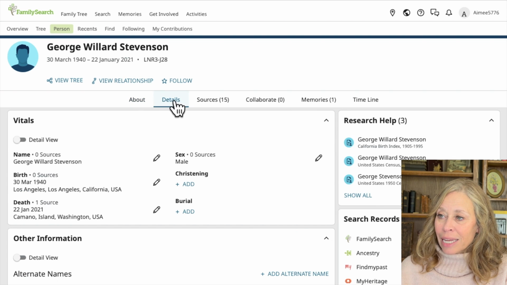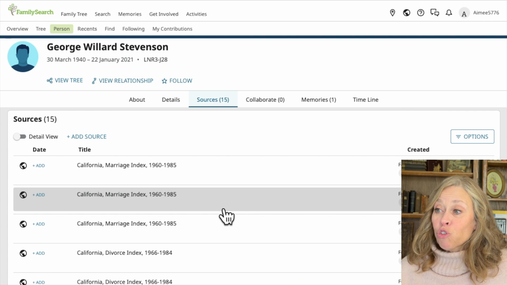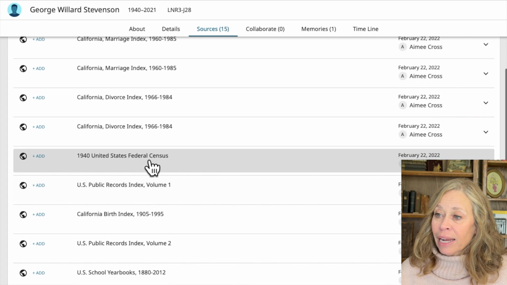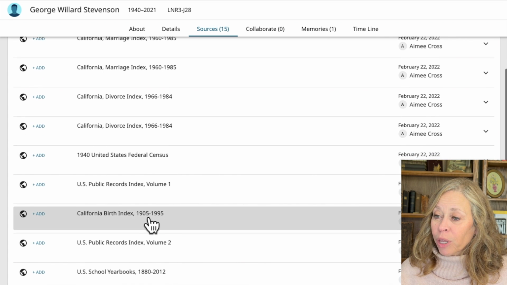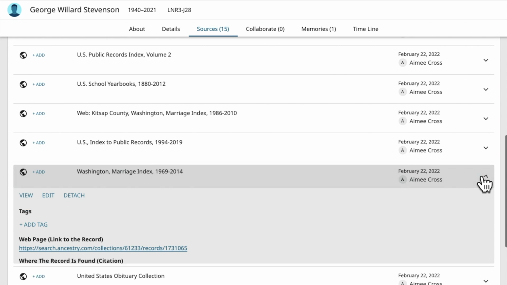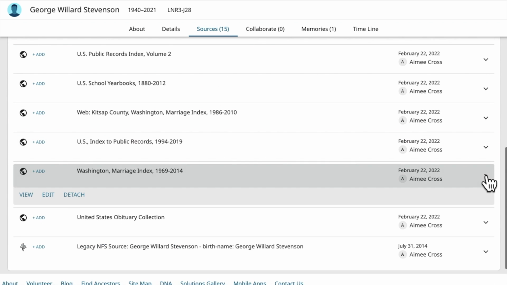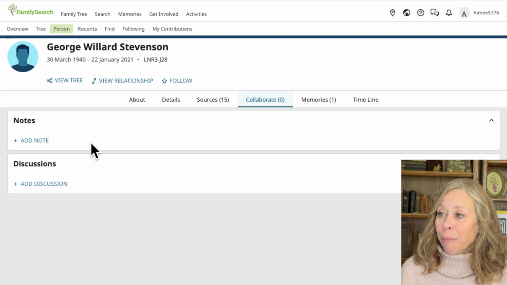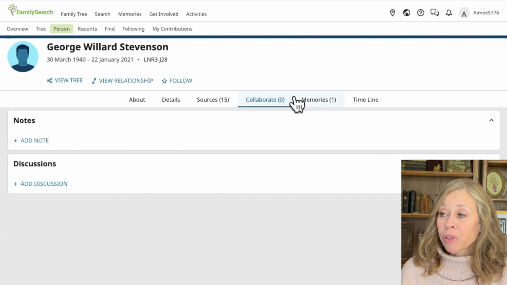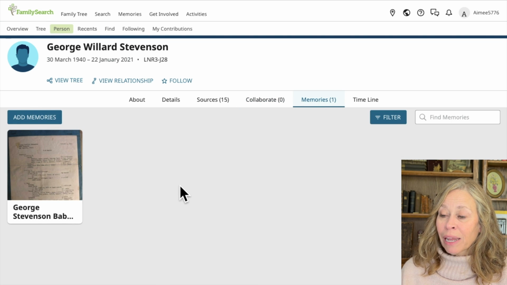I like that. Details is this page. Sources are the sources that have already been added to George. So we see that he's in various marriage and divorce indexes, in the 1940 census, a California birth index, and some other records. And if I click on any of these, I get a link to wherever that record was so that I can go take a look at that record. The Collaborate tab is if I want to add notes for this individual or a discussion for other people that are researching him. The Memories tab is where pictures and stories have been uploaded.